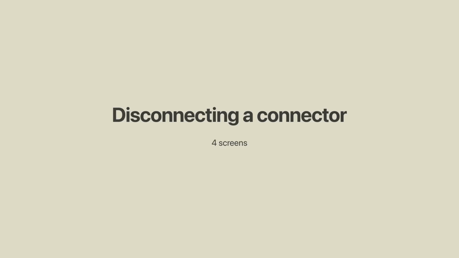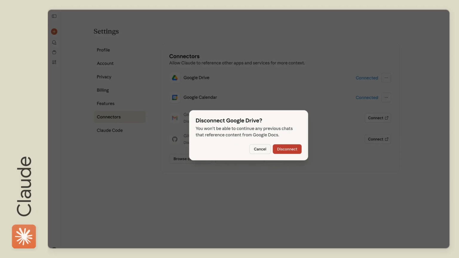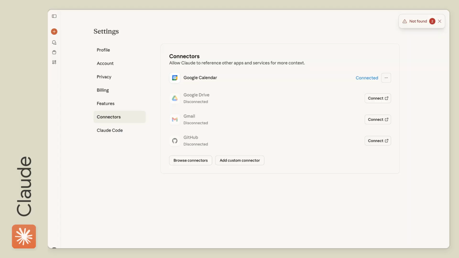The next feature we'll cover is disconnecting a connector. On the Connectors page, click the More Options button. Next, select Disconnect. Then, confirm to disconnect Google Drive. After that, Google Drive shows as disconnected.